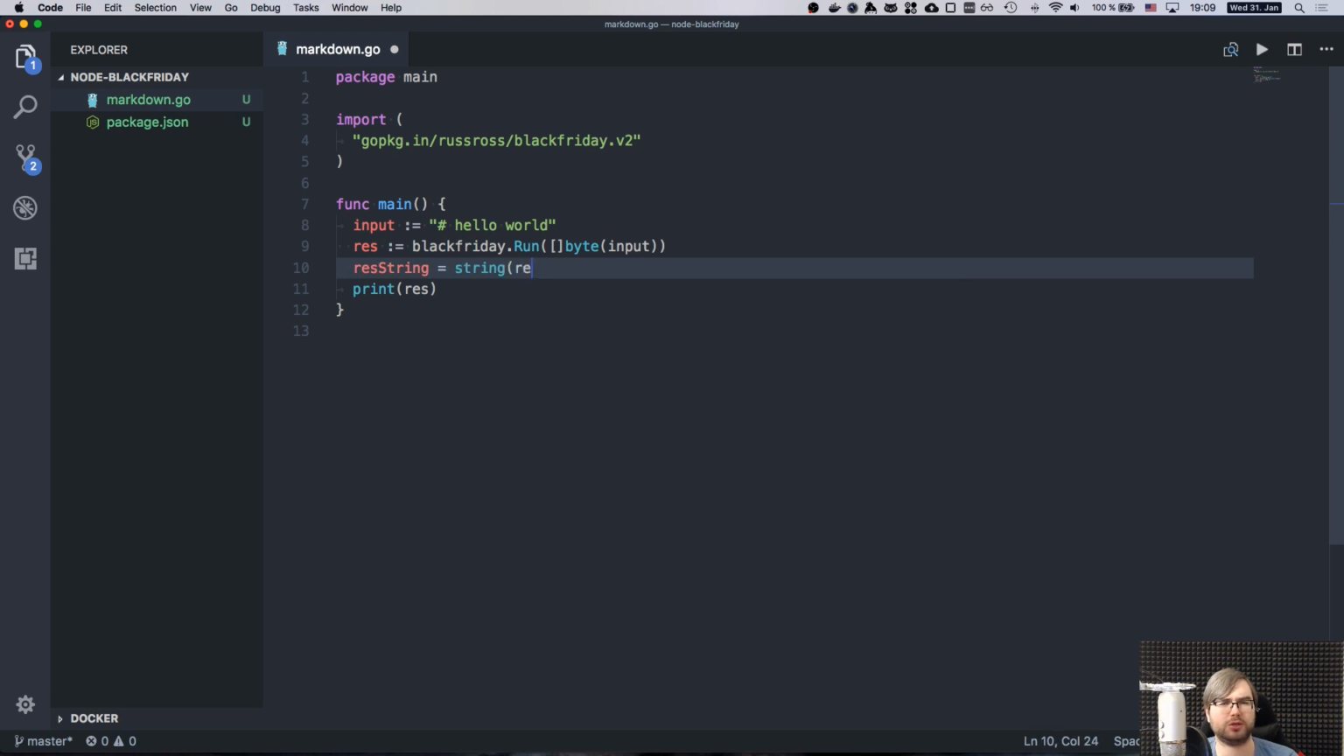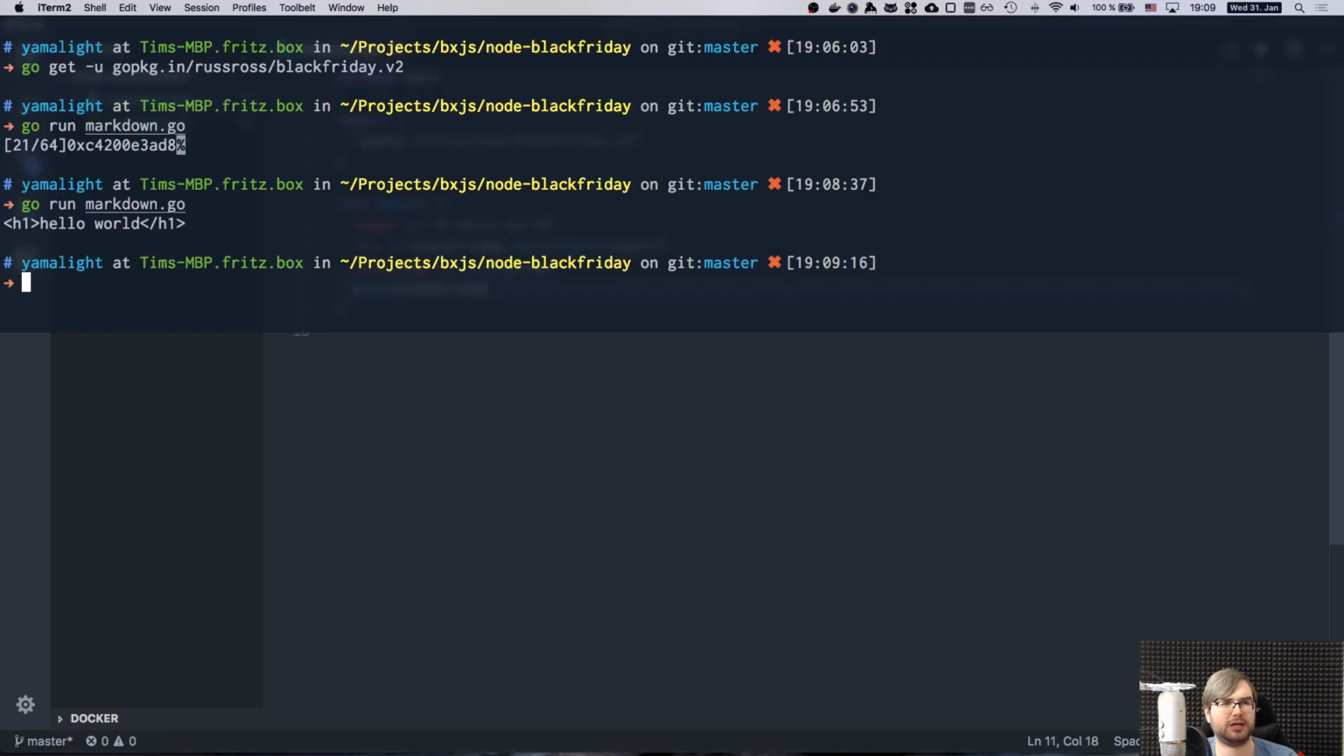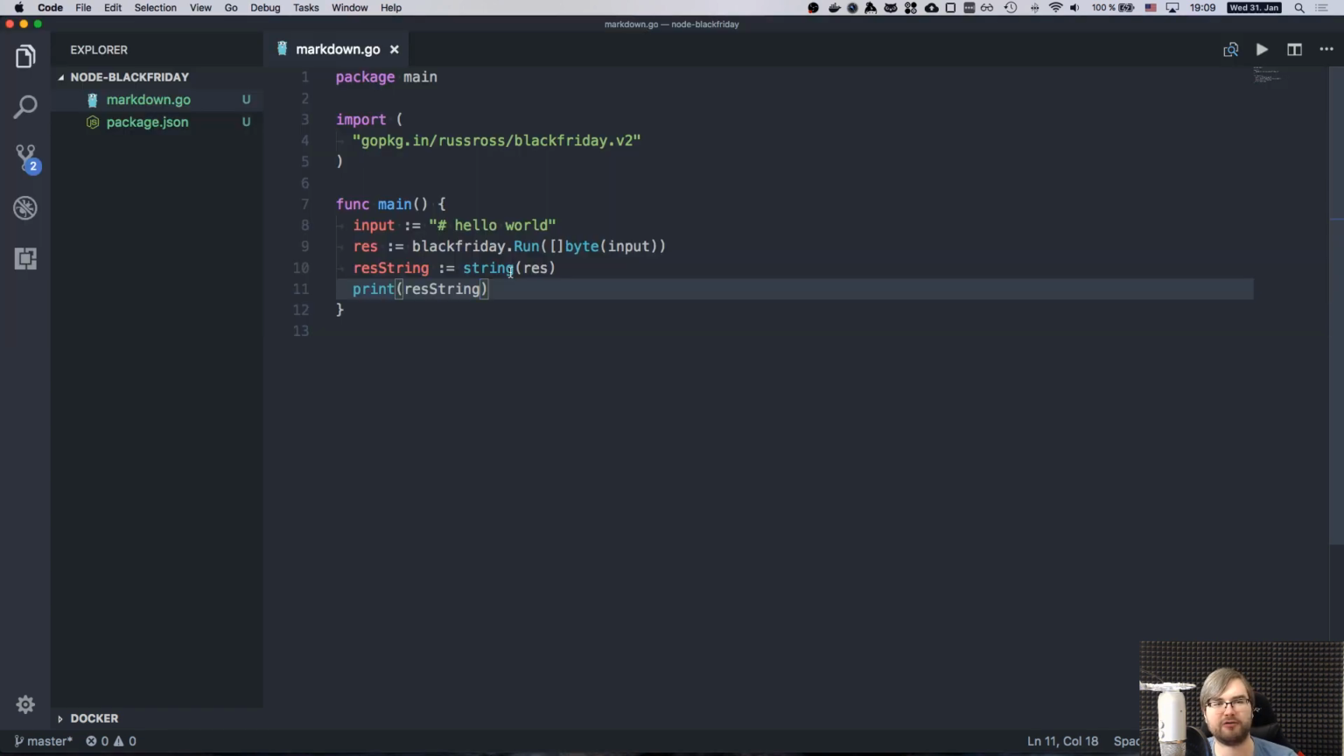I'm not sure why you would need to do that. I guess that's for speed gains, right? String, and this we want to do that, and hey, there you go. Okay, it works. So we got our very basic function.